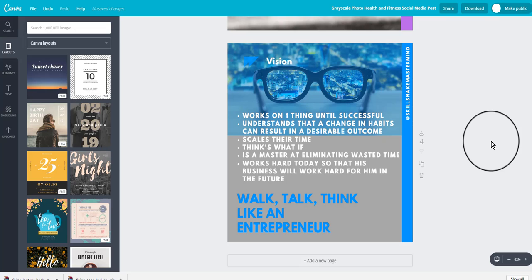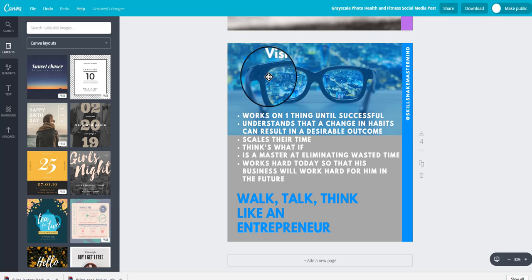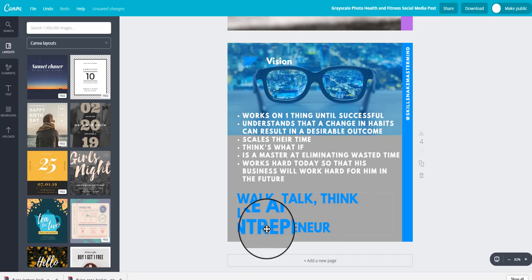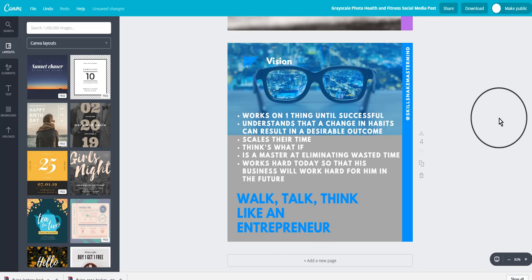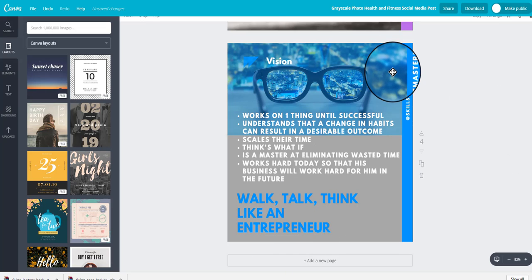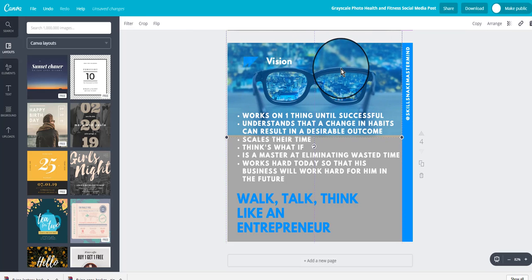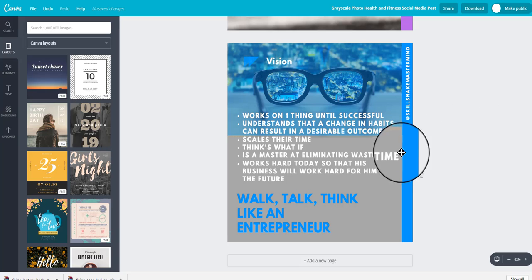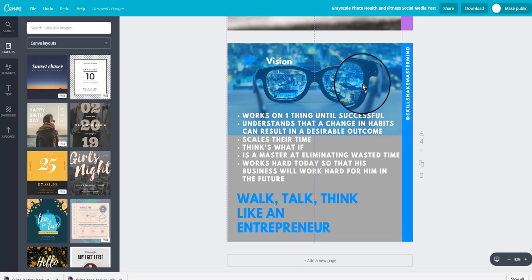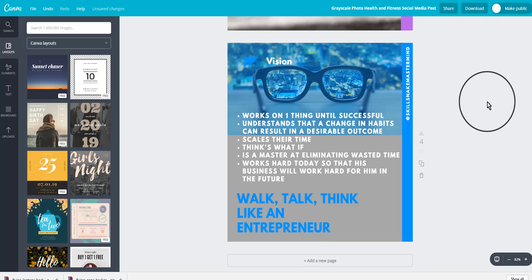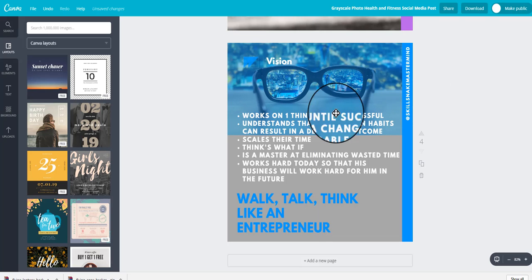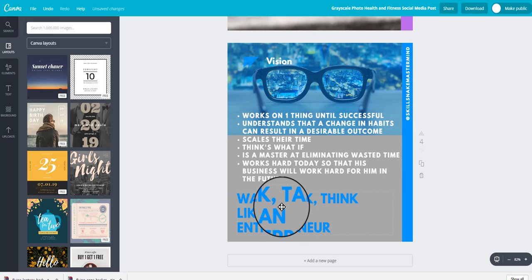So here's our vision I'm going to put out today. It's about walk, talk, think like an entrepreneur. And here all we have is an image. See if we can move the image around. Make sure this guy is aligned exactly here. Notice, let me move him up a hair. So we have the blue here, the blue here, and the blue here.